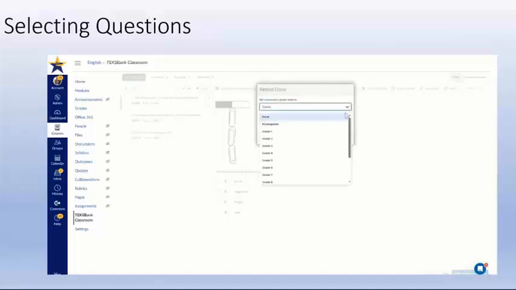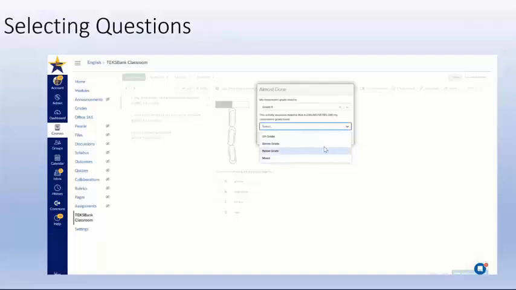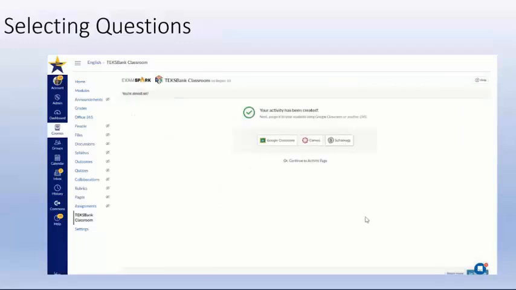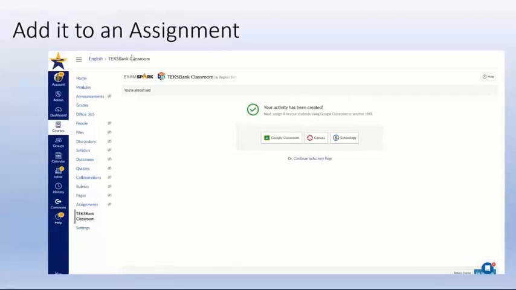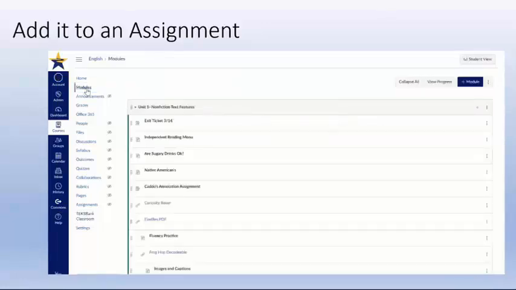It's going to ask you about your grade level, and this is for all of my students, so it's going to be on grade level. I'll create the activity. Now I'll need to add it to my course. For my last step, I'm going to put this little quiz that I made into a module for students so they can quickly get to them.